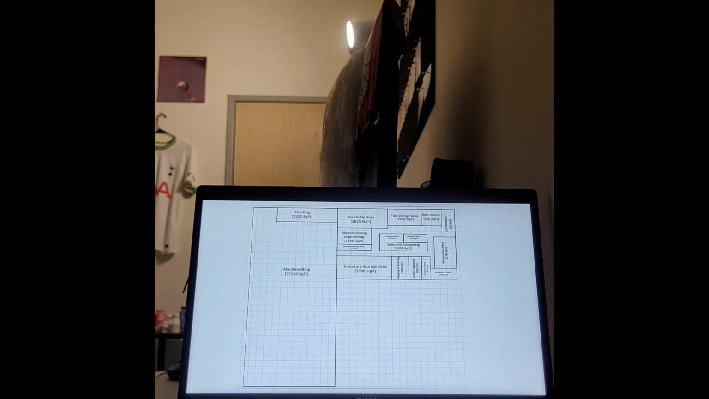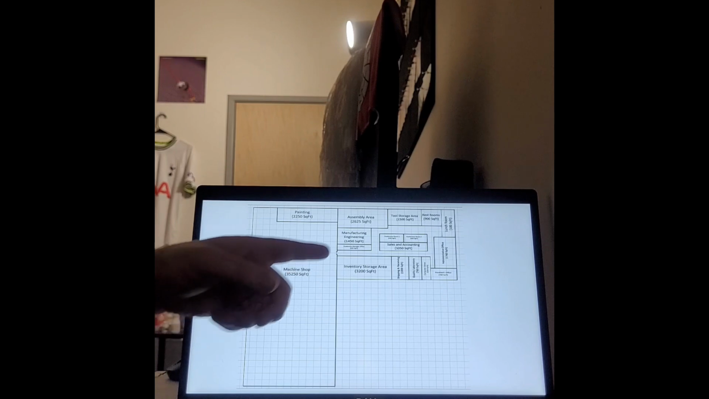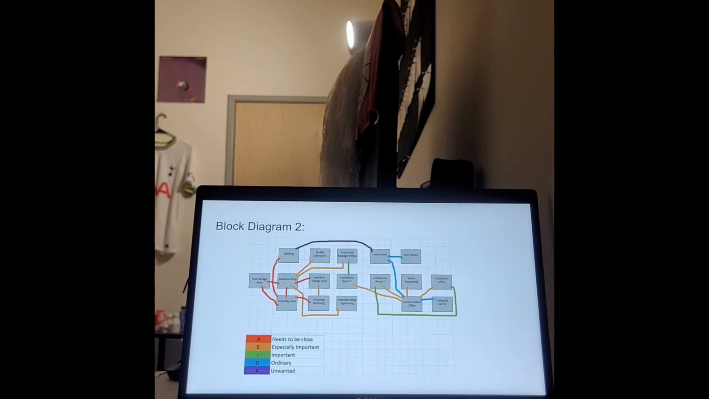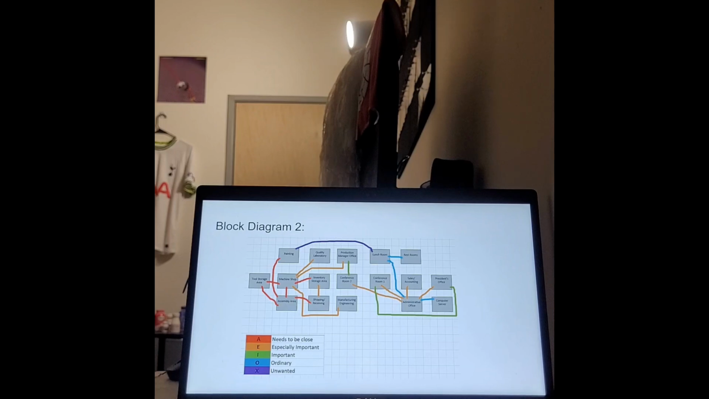Based on that first block diagram, we developed this overall layout, which has storage areas and assembly and shipping and receiving, etc., all near the machine shop. Our second block diagram has that same theme of the machine shop needing to be near storage areas and assembly, as well as shipping and receiving, and painting needing to be far away from the lunchroom.